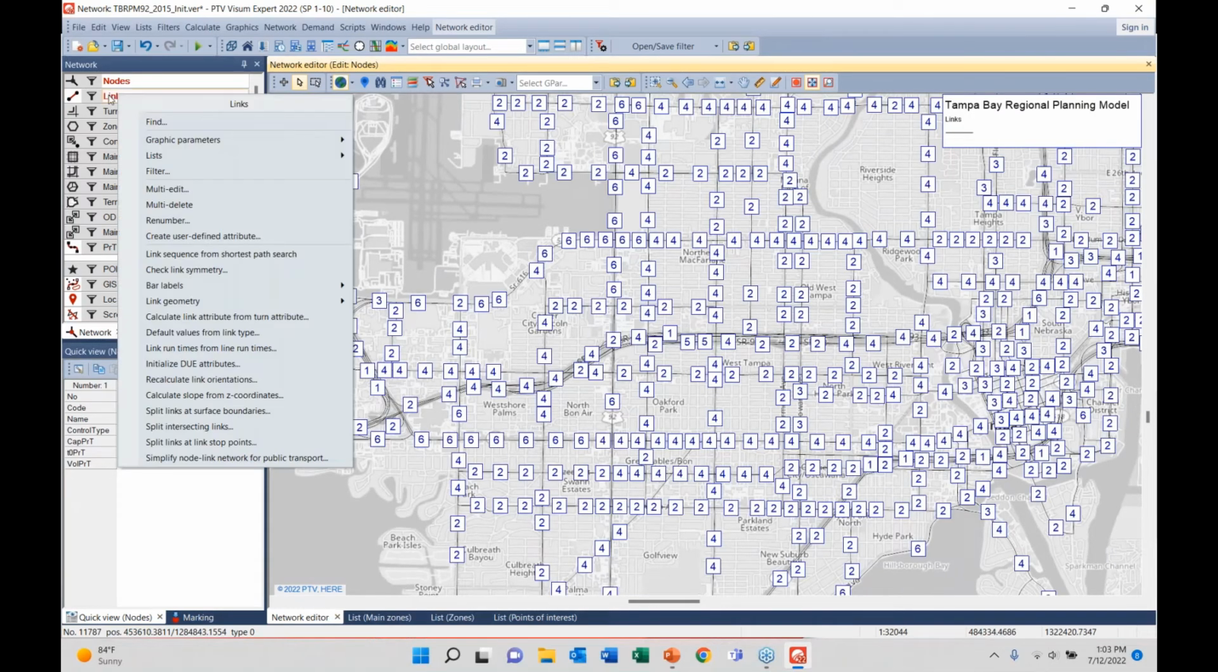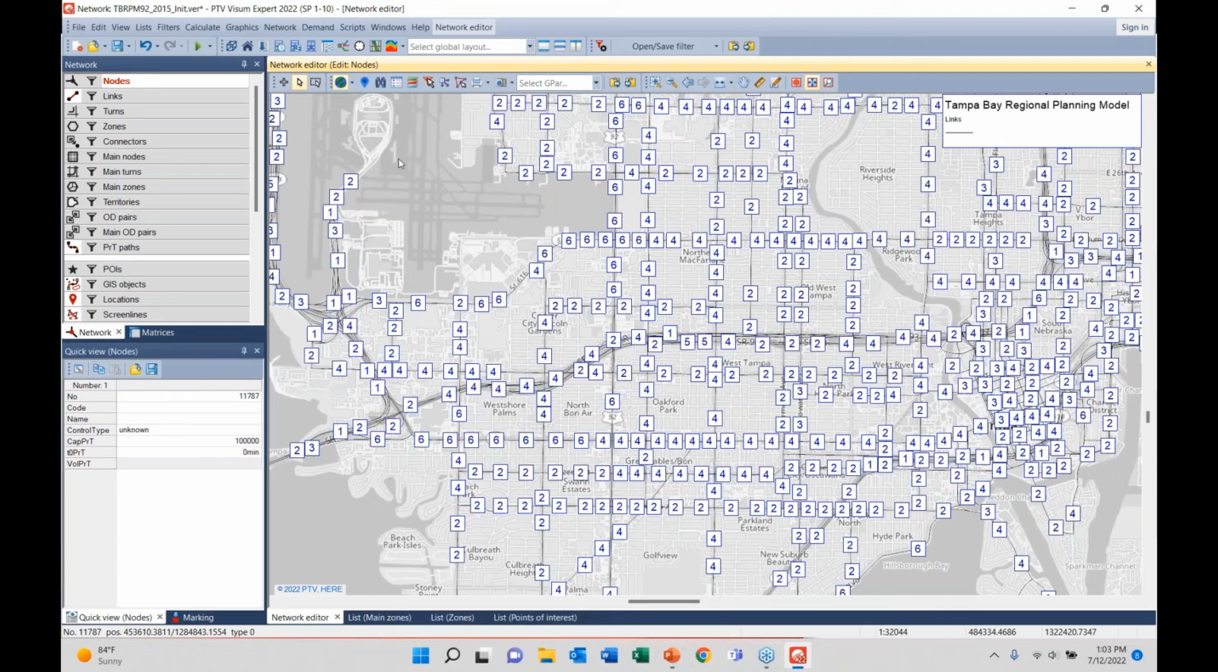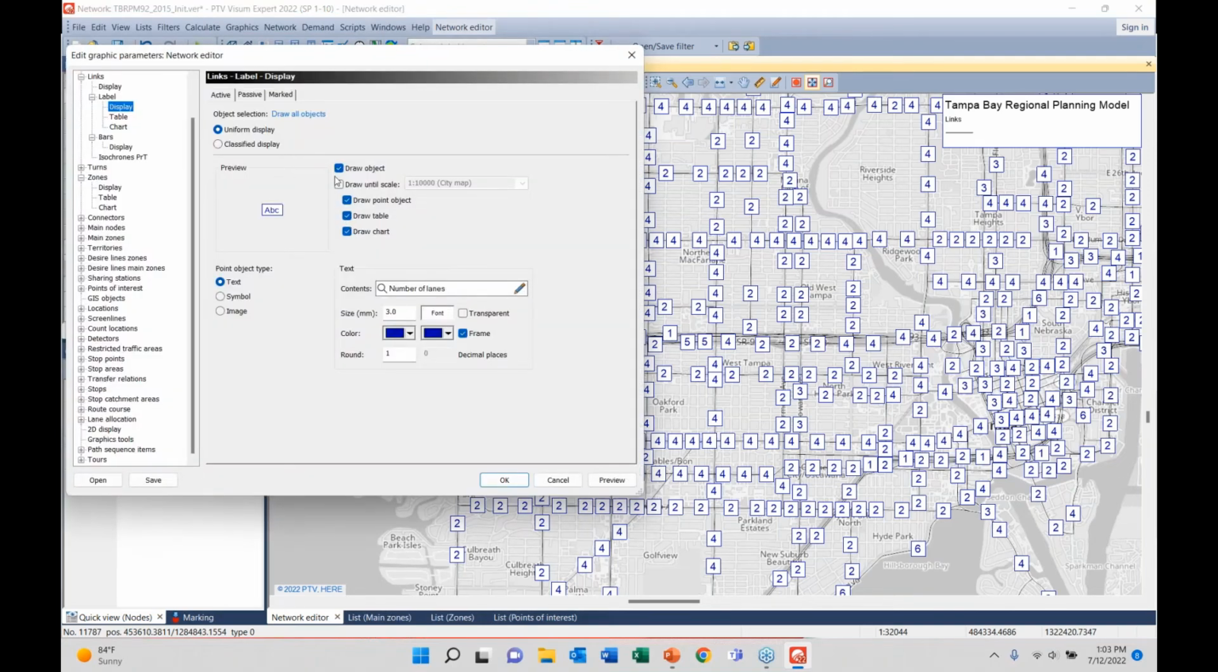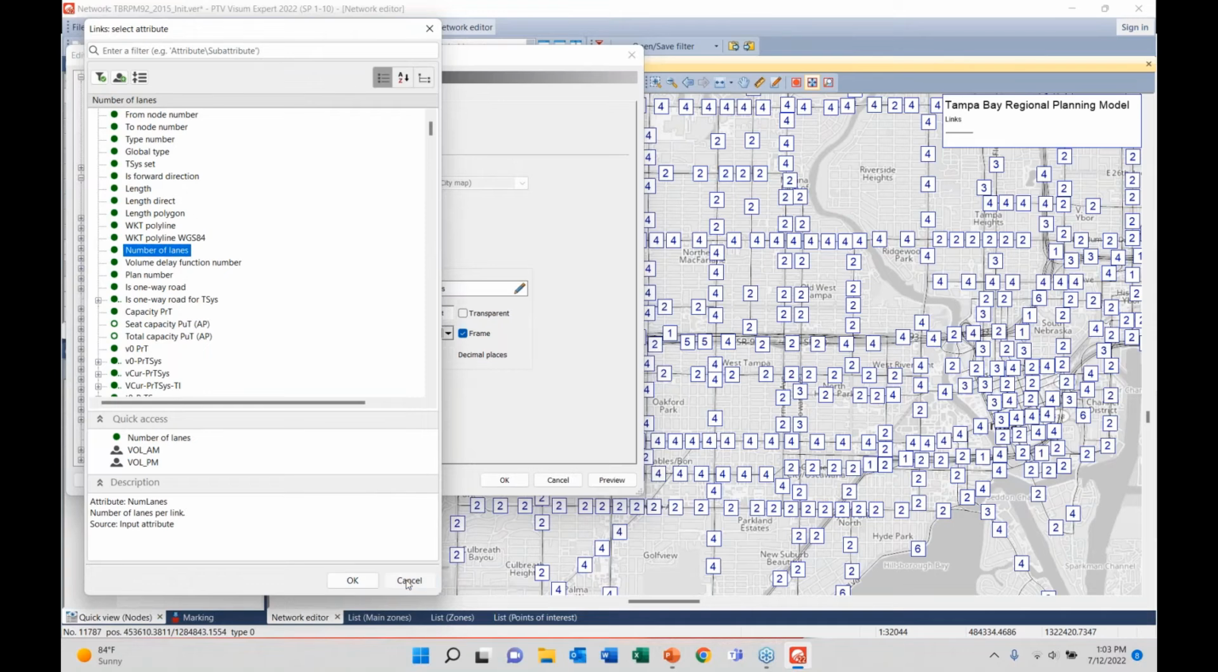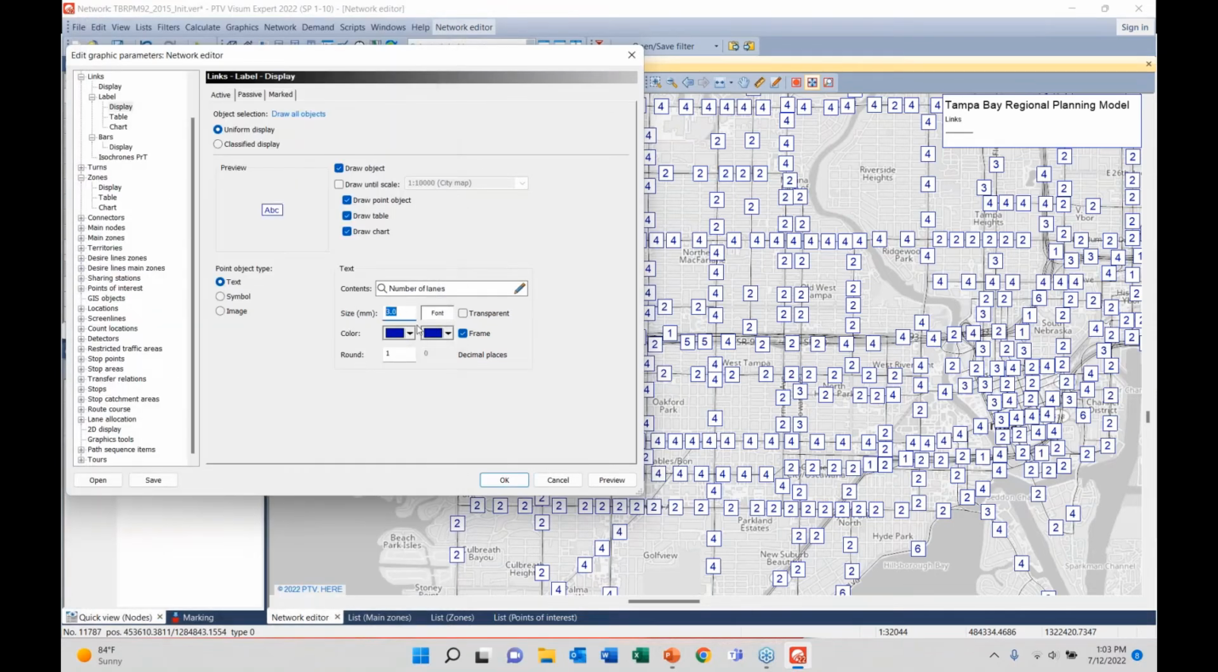You'd right click on links, go to graphic parameters, and you can go straight to labels. And then once you select labels, you just need to make sure that you have the draw object turned on, and then you can select what attribute you want to be in that label. And then you can also define the label, like what size is it, what font do you want to use, what color is the label using, things like that.